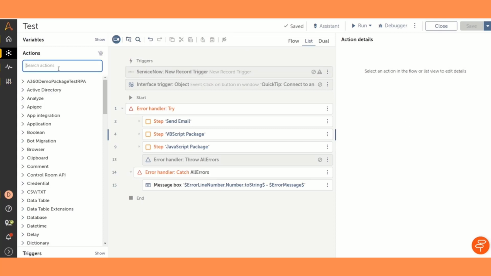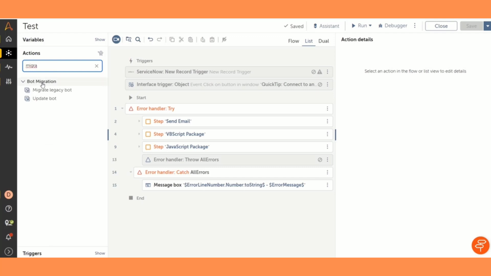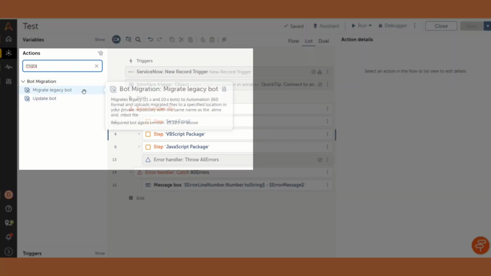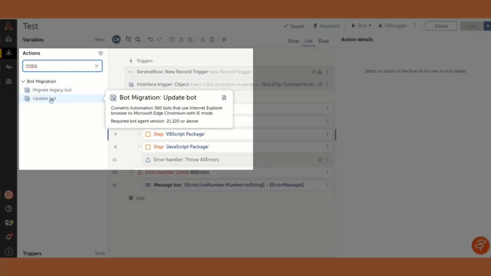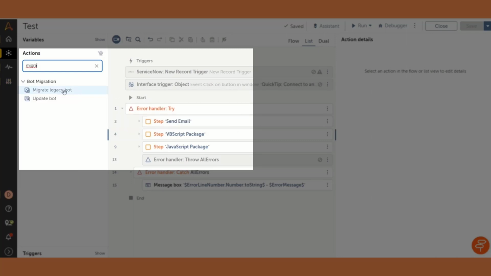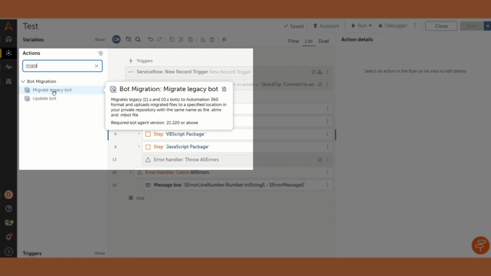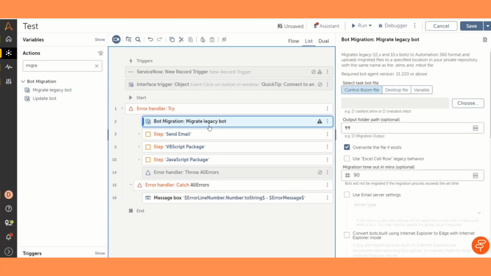So for that, we already have an action. If you type migration over here, you'll get to know bot migration package, and under bot migration package we have migrate legacy bot and update bot. Update bot is used for converting an A360 bot that uses IE browser, IE to Edge, but for now we'll be using migrate legacy bot. So let me drag and drop here.